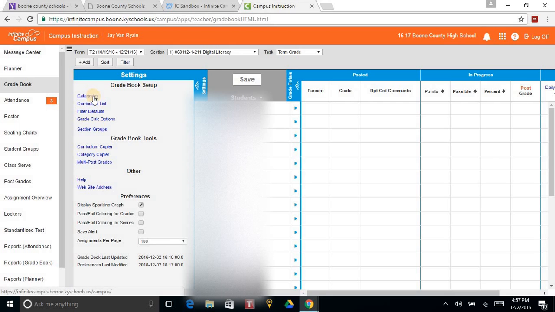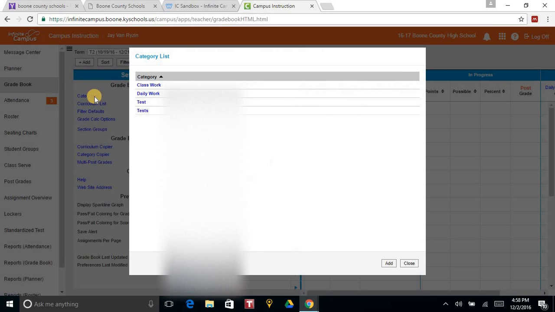Alright, next we'll click on the categories. As you can see, I have a couple of categories already set up. Classwork, daily work, tests. If I want to add a category, I just click on Add. If you don't have any categories in this section, you would click on Add.